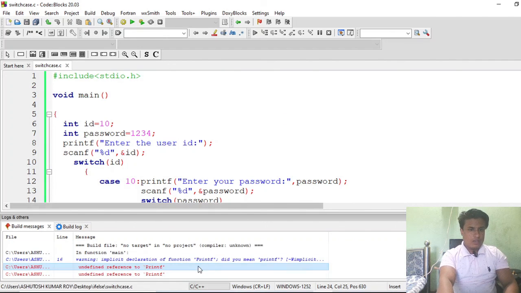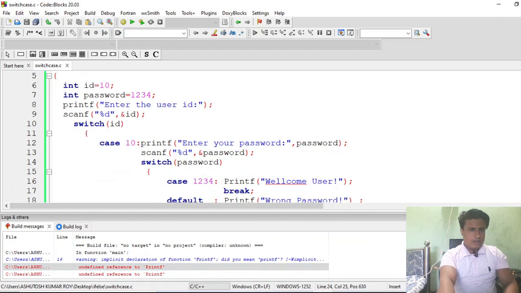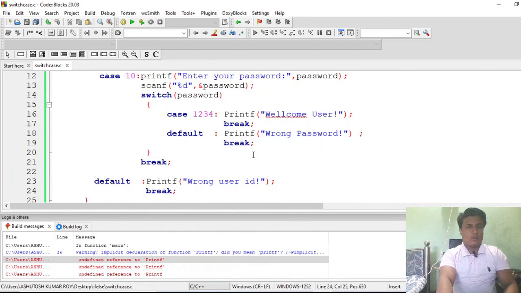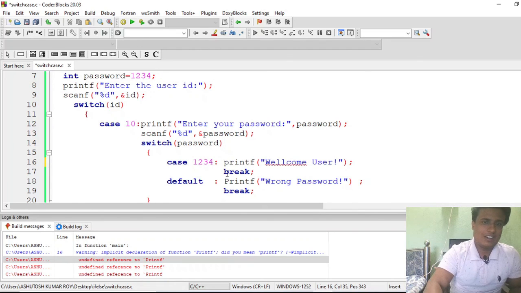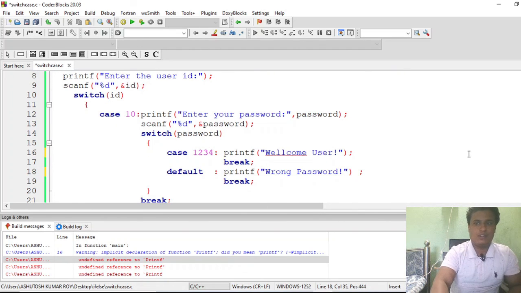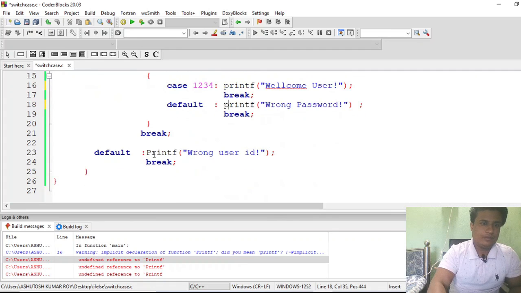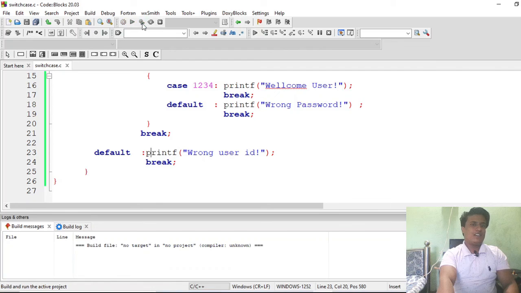Hope there are no errors. Yeah, there are 2 errors. Undefined symbol printf. So you can understand what I have done wrong here. I just used a capital letter here. Okay, sorry for that, some mistakes can happen.